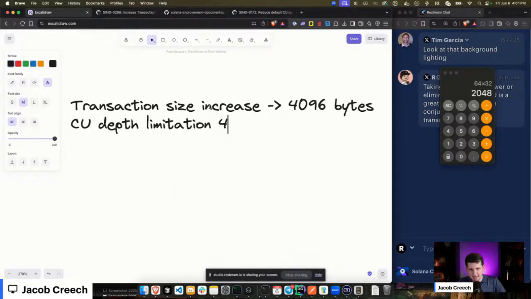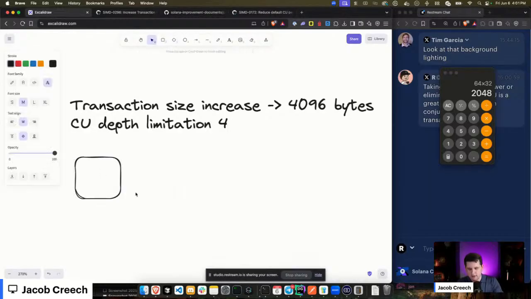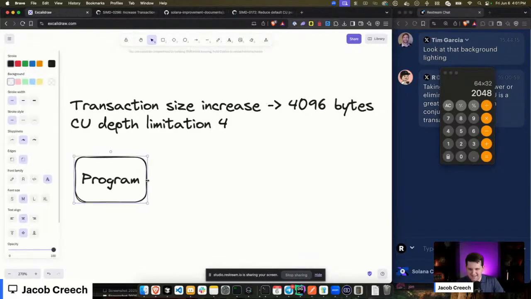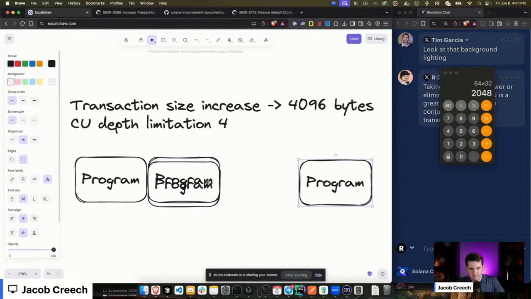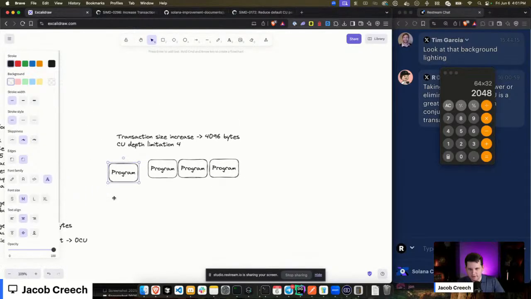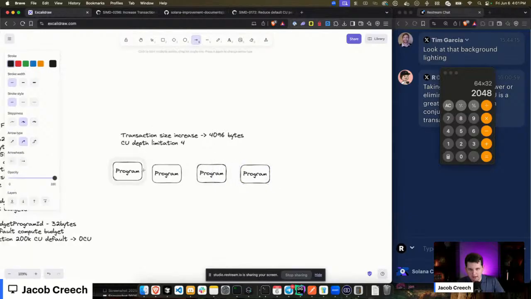What that means is, if you have a program, let's just build some things real quick. If a program calls a program, calls a program, calls a program, we'll just build this out real quick. If this happens to where there's a nested depth of 4 today, this is fine. You can do this today and you're all good to go.